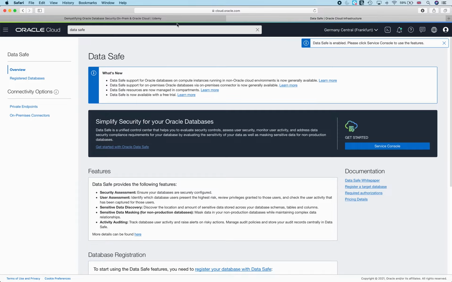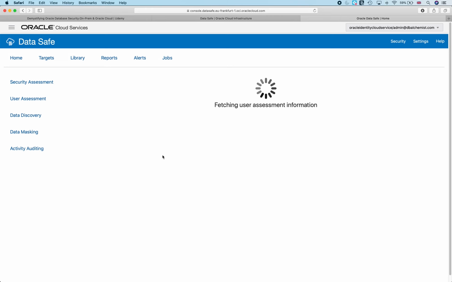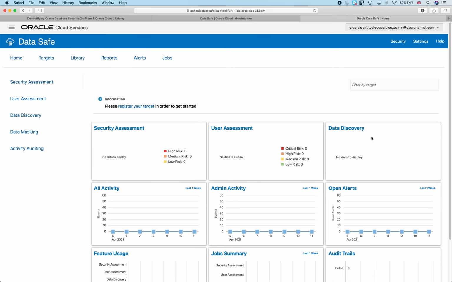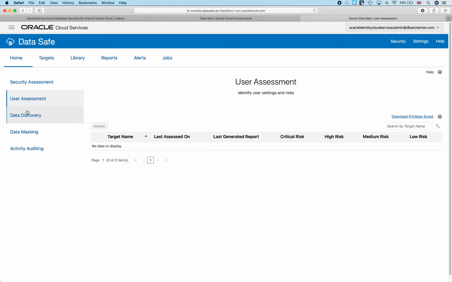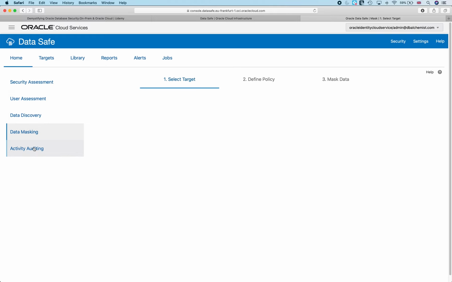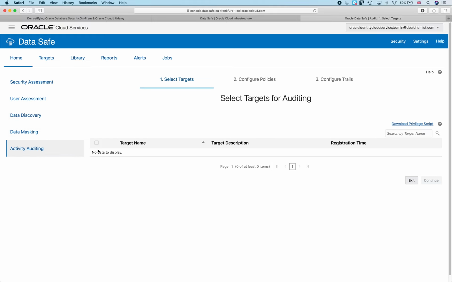This is the actual dashboard for Data Safe. But when you need to work on Data Safe, you actually need to go to the service console. Just click on the service console, and you get another new dashboard for Data Safe, where you see the things we've already discussed: the security assessment, the user assessment, data discovery, masking, activity auditing. So we've got a pretty good understanding of all these different components.